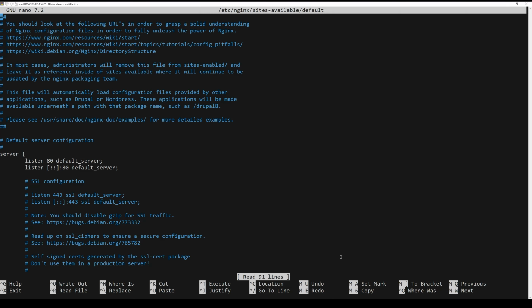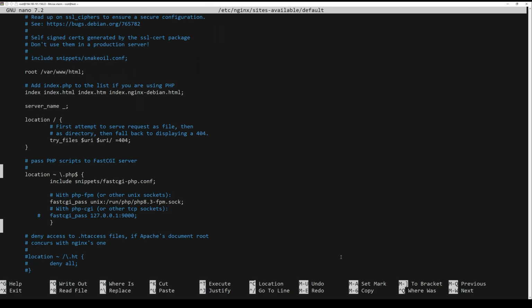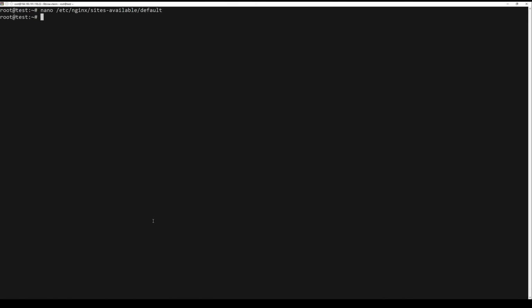Open the server block configuration file using the next nano editor command. Uncomment the following lines and make sure to change the path of the php-fpm sock file. Now run the Nginx command to verify your Nginx syntax. It should be OK. After that, restart Nginx.